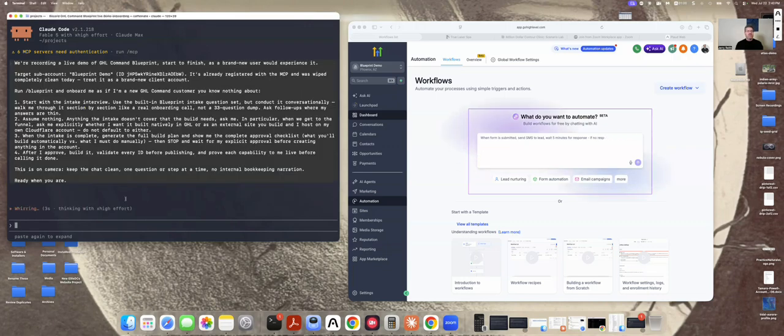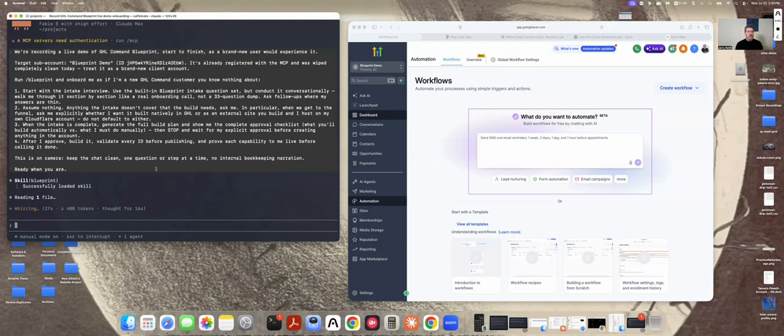So the prompt is, we're recording a live demo of GHL Command Blueprint start to finish as a brand new user would experience it. So the target sub account is Blueprint Demo. Gave it the location ID. It's already registered with the MCP and was completely clean today. So treat this as if it's a brand new client account. Run the blueprint and onboard me as if I'm a new GHL customer and you know nothing about it.